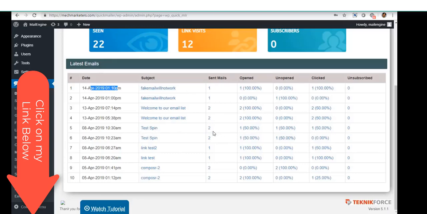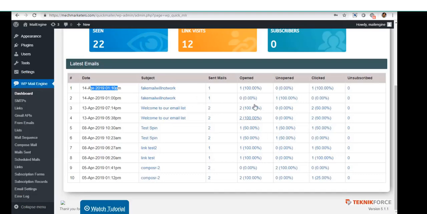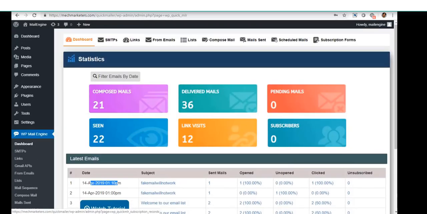But of course, when you send out a professional mailout, you will see all the professional details right over here. You will see the number of opens, the percentage, the number of unopens, the number of clicks, and all the other data that is very relevant to your business, that will tell you exactly how your email marketing is doing. So that's the dashboard.